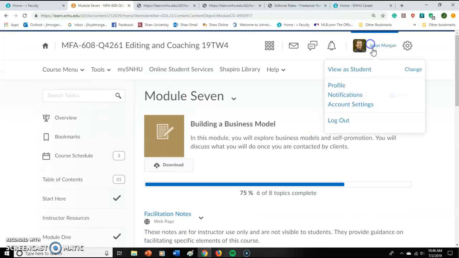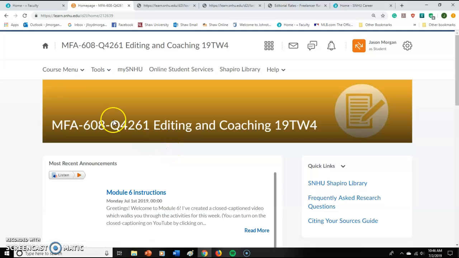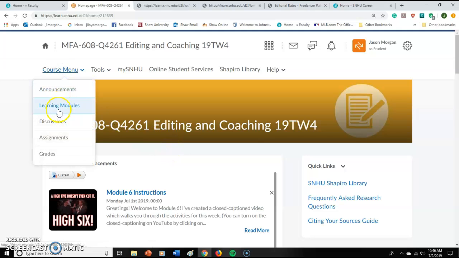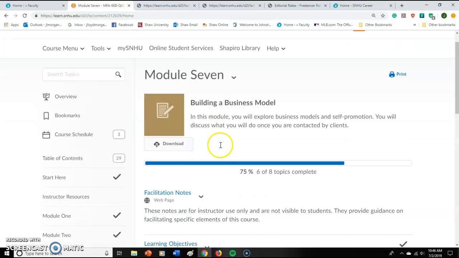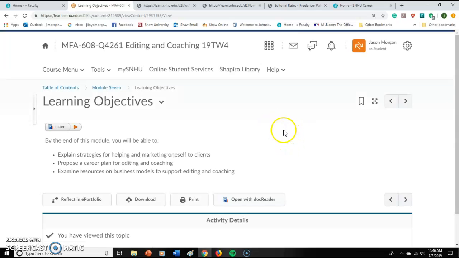Okay, I'm going to switch over to student mode so you can see everything that you're going to see. Okay, let's get back to learning Module 7. Here we go. We'll start with the learning objectives. We're just going to go through this, and then I'll spend a little more time on the details as far as the assignments go.